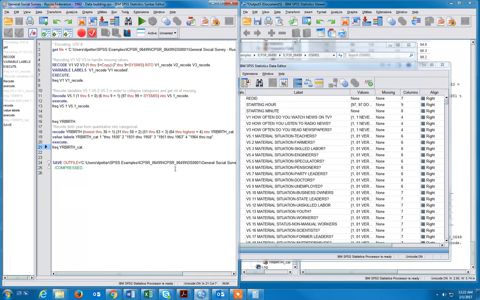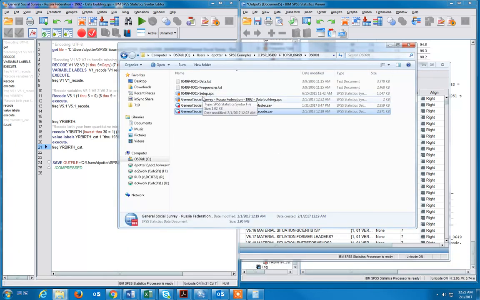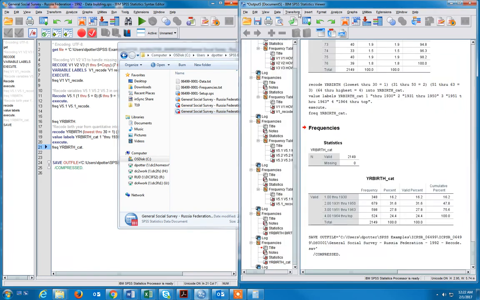And so it has saved this file. You'll see up here at the top, it has now added that file name to the upper header here. And then if I go back to that folder I was just in, I'll see that I now have a new SPS file. I have my original setup file, and then the file I just created, General Social Survey, Russia Federation 1992 data building. And so now what we've seen is going through the process of saving these different pieces. The last piece from SPSS is the output file.